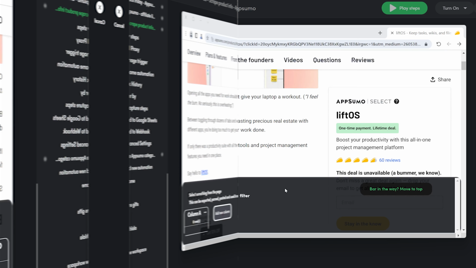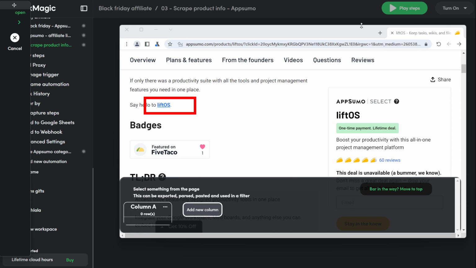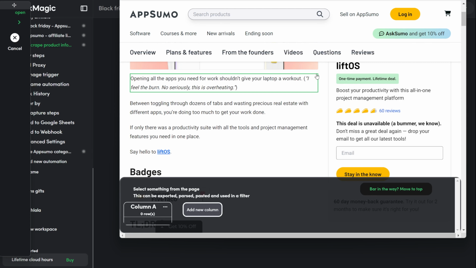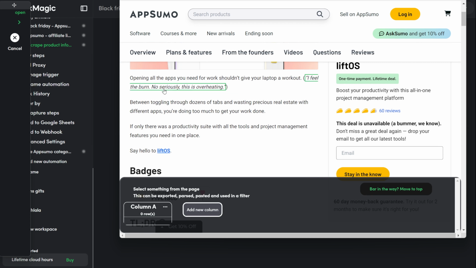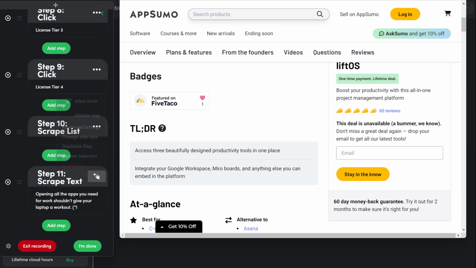Now confirm it. I want to scrape the product's original website link. This helps if I want more information later or if I need to sign up for the affiliate program on the main site. Since AppSumo deals are temporary, I like to also sign up for the affiliate programs on the website.